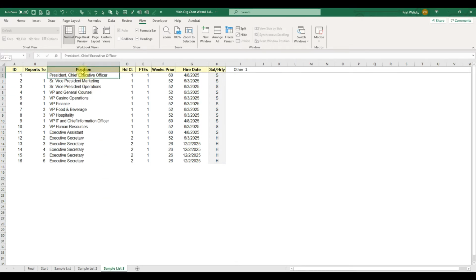I've added position titles, headcounts, FTEs, and what FTEs are, they represent full-time equivalents where you might have a headcount of 2, but they're only working 40 hours a week. I have weeks prior. I've used this file multiple times for new developments, and it would show how many weeks prior to opening the person would be hired, their hire date, salaries or hourly, but there's so much more you could put on here. What's missing on this list is their name.